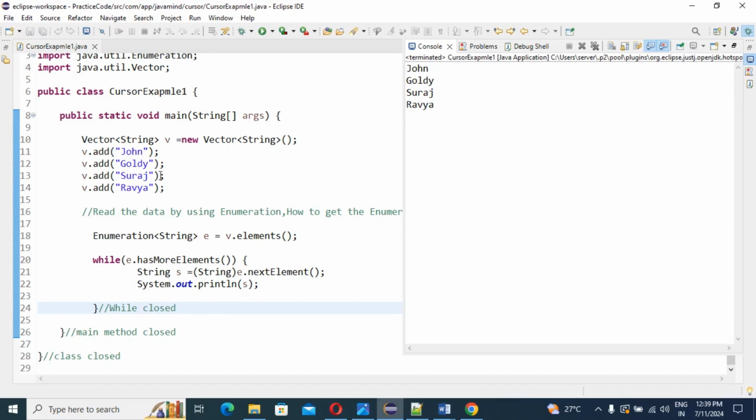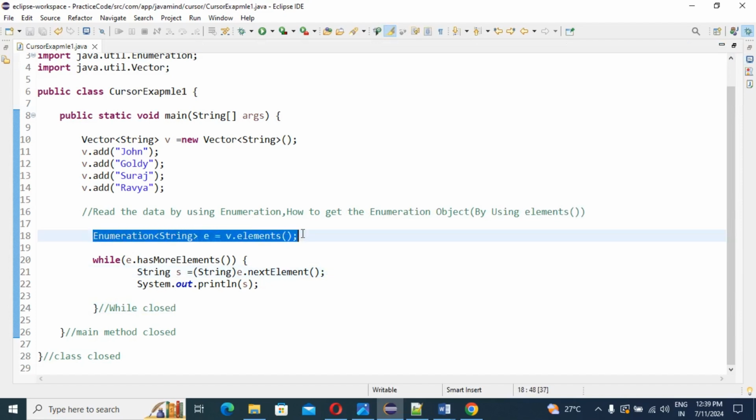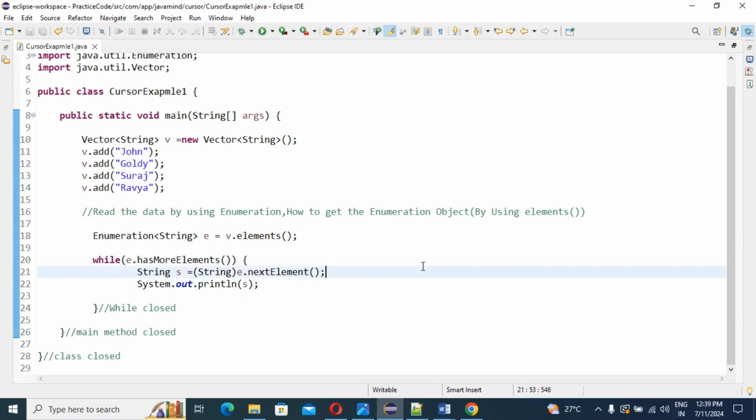See, John, Goldie, Sri, Rabia: all four data are coming. Absolutely, it's coming. With the help of enumeration, we can read the data happily. But this enumeration works only for the Vector class. For ArrayList, it can't work. Why? Because the enumeration cursor can be used only for legacy classes, as the enumeration cursor itself is a legacy cursor.